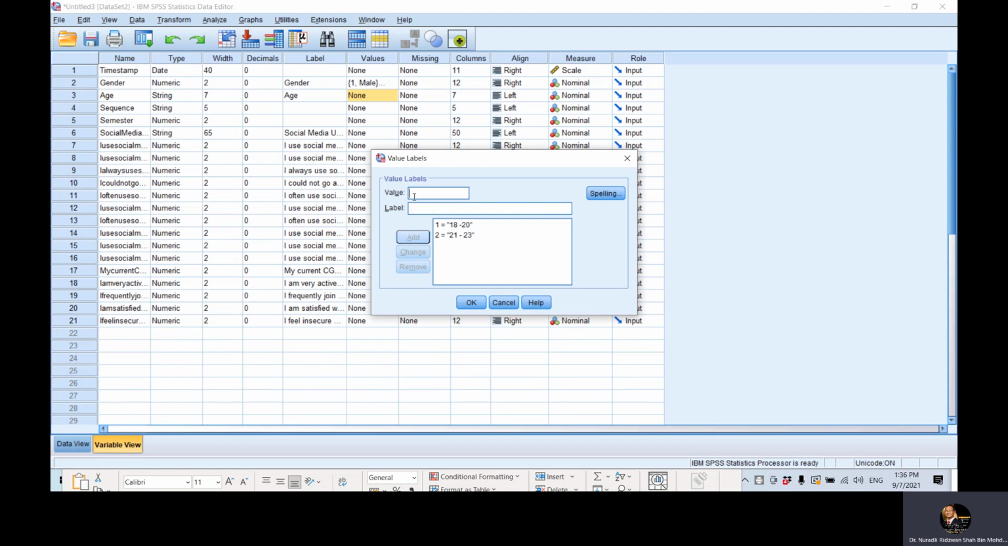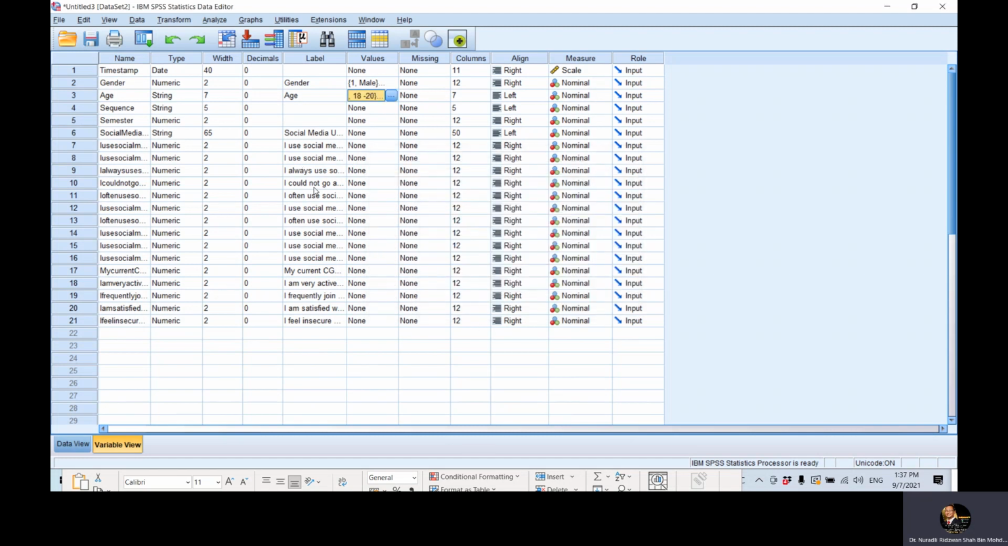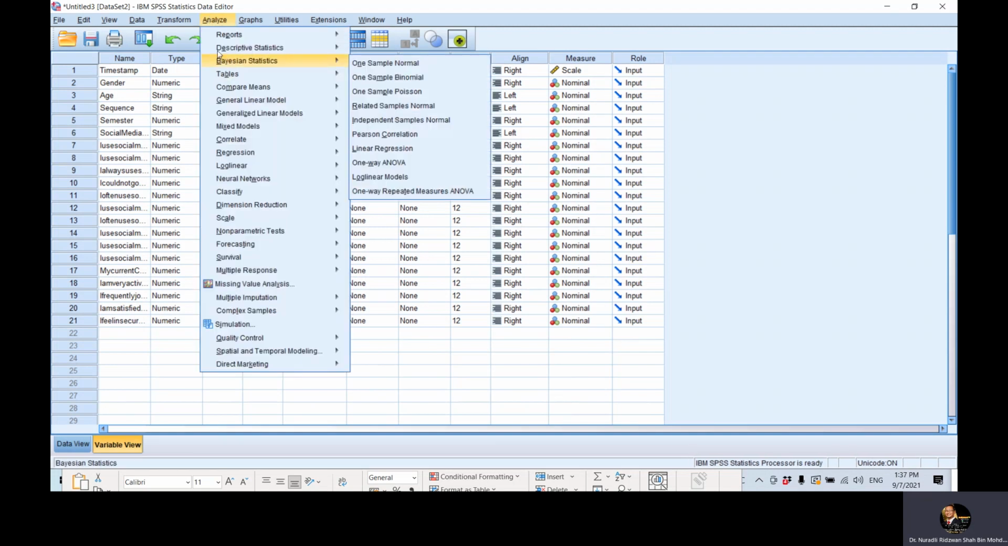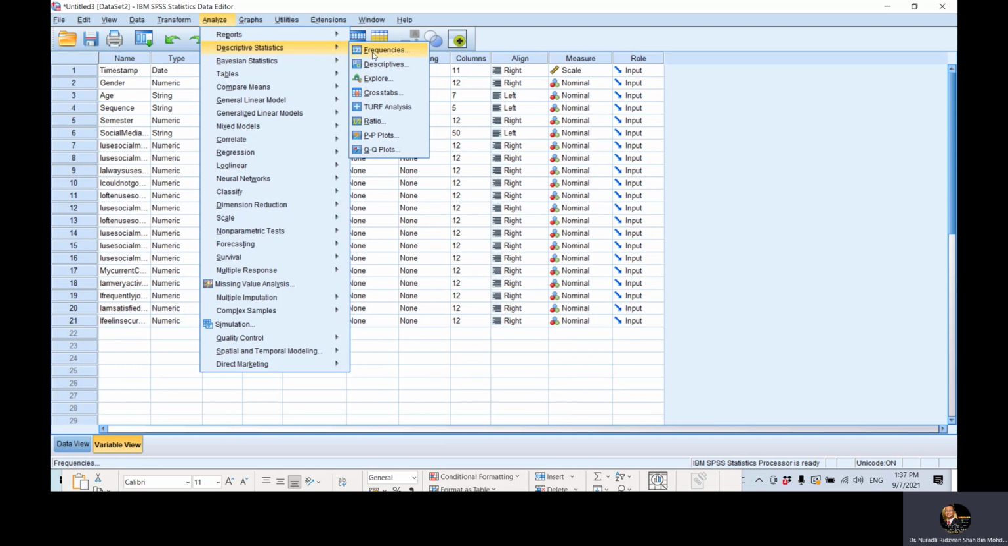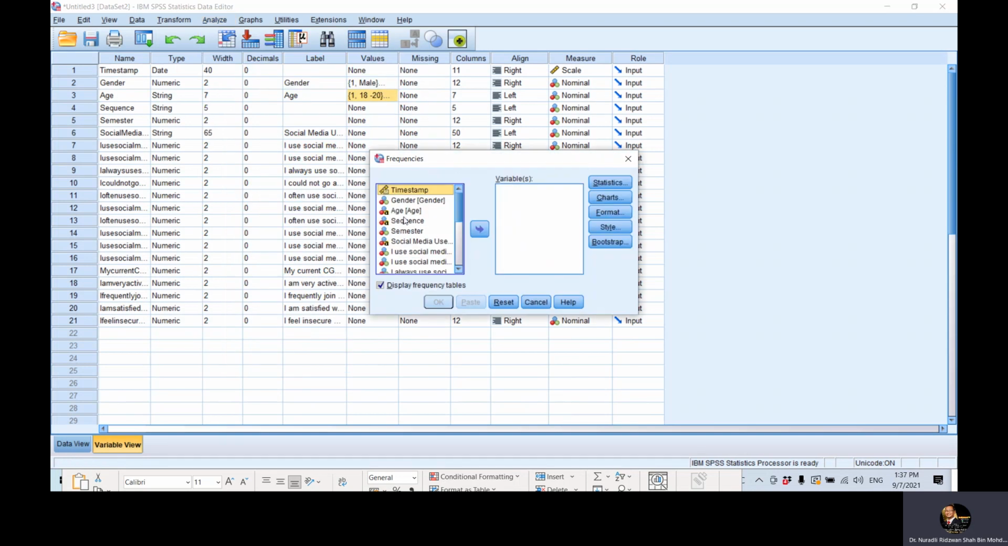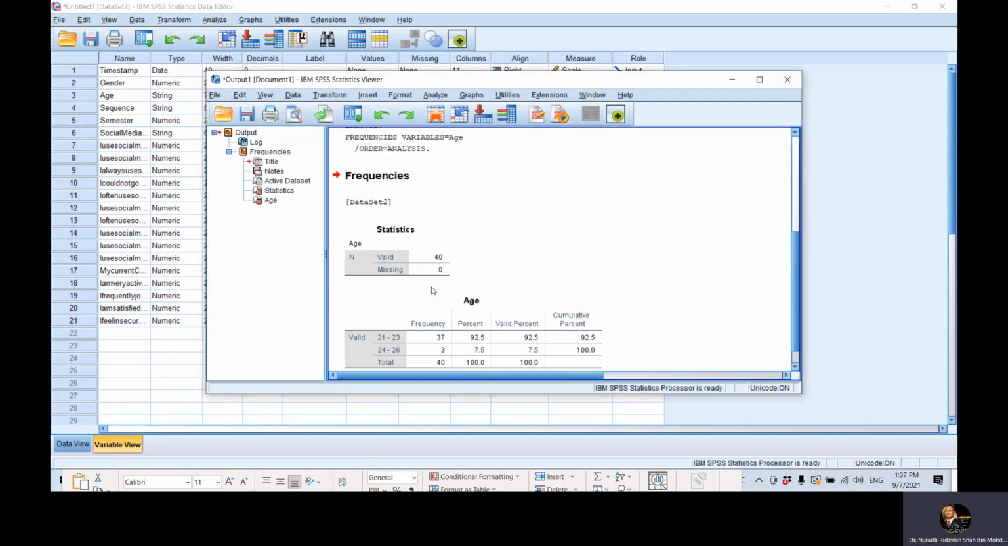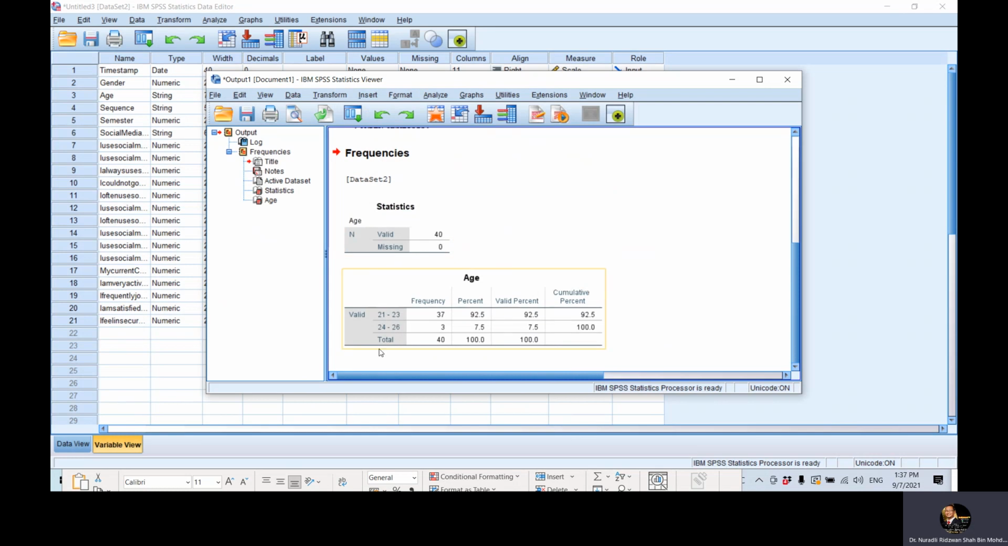Value number 3 would be 24 until 26. When you add this label, whenever you run the analysis, you will have the label. For example, I'm going to analyze the frequencies for age. If you analyze it, you can see the label: 21 to 23, there are 37 people. 24 to 26, there are 3 people.